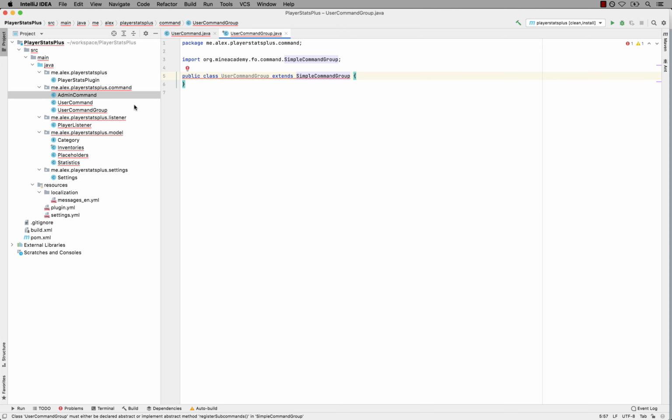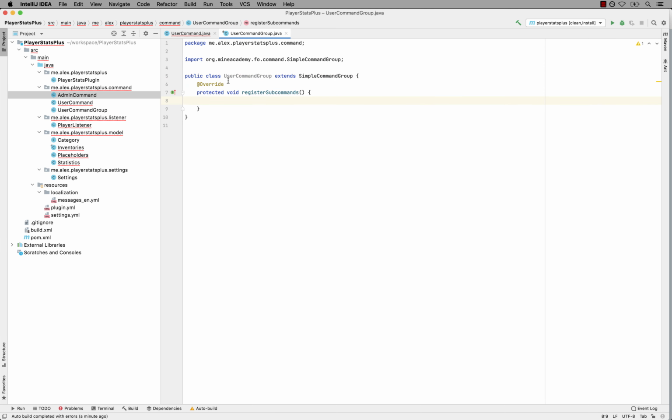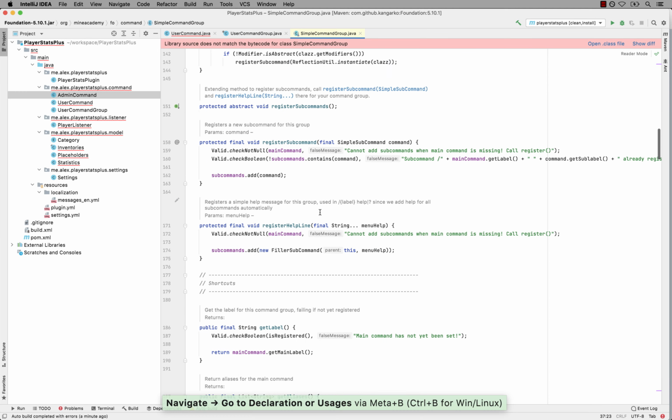It's pretty high level if you need to split it so that your admin command doesn't get 3,000 lines long. And then the admin command will actually need to implement the register subcommand class. And that's pretty much it. We don't have to do anything else here. You can open the simple subcommand class to see what you can override. You can actually override a lot.